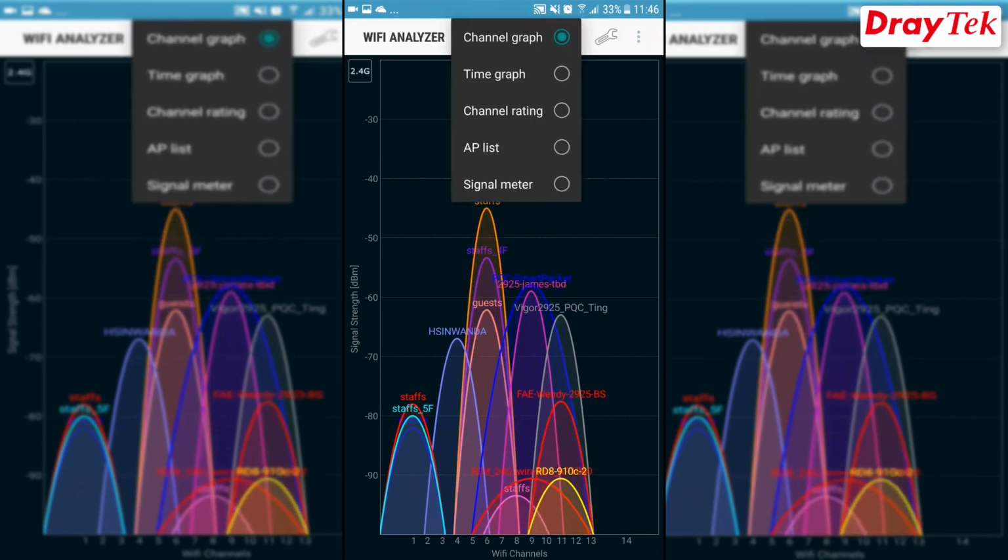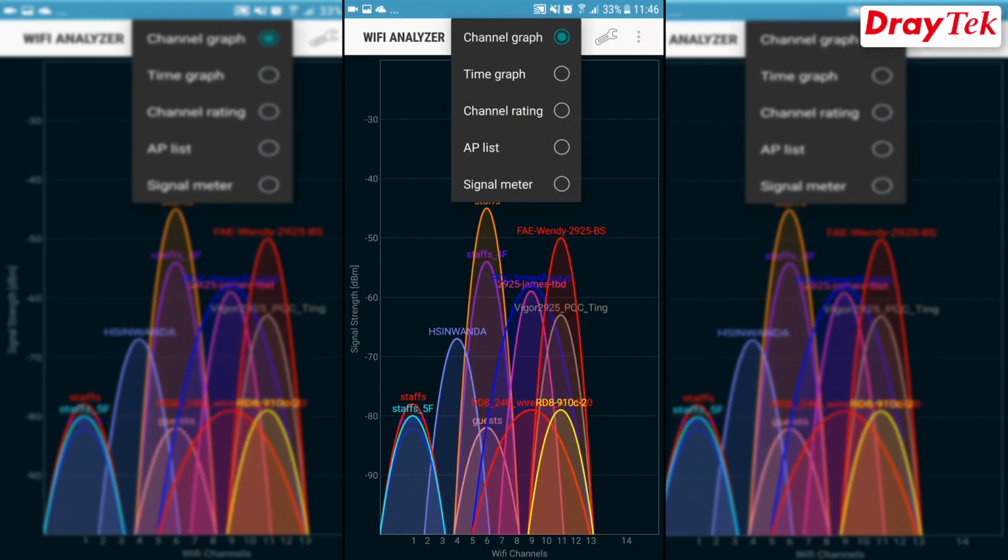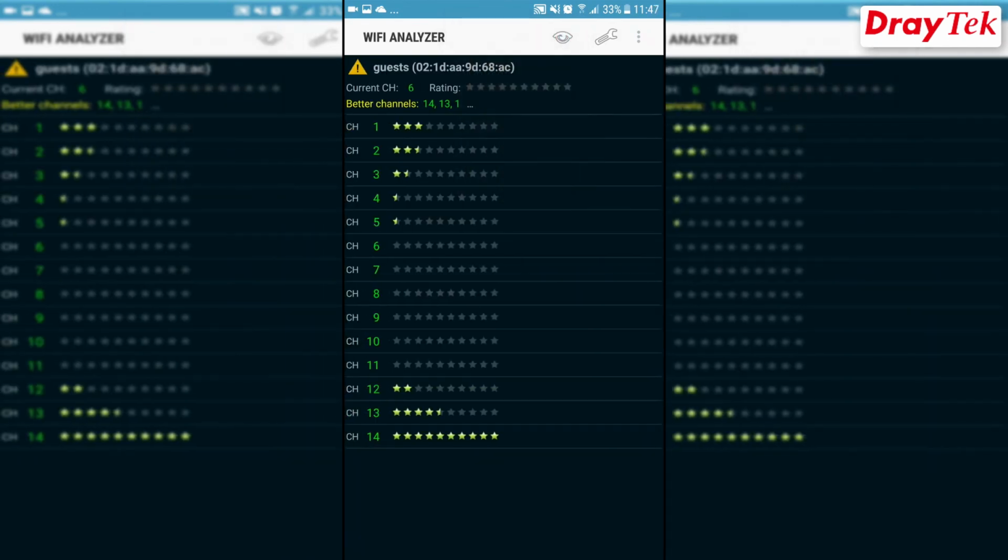Next, we can select channel rating. The app will suggest the rating for each channel. We can see that the current AP on our phone that we are connected to is without any star rating. This means that the channel we are on is not good. Let's change to the channel with more stars, like channel 13 or 1.